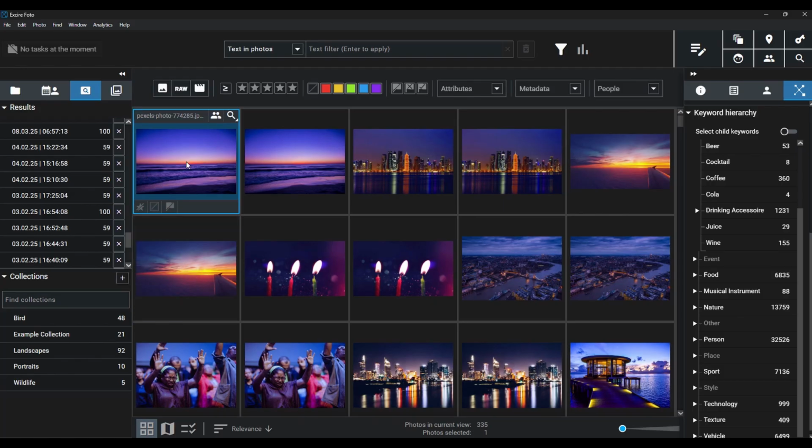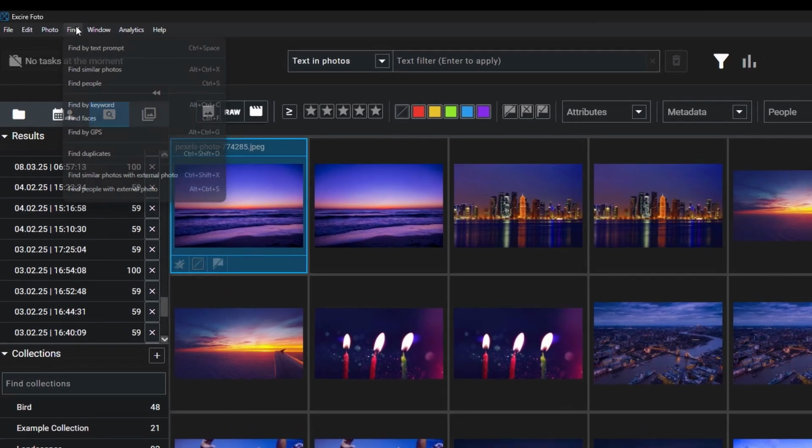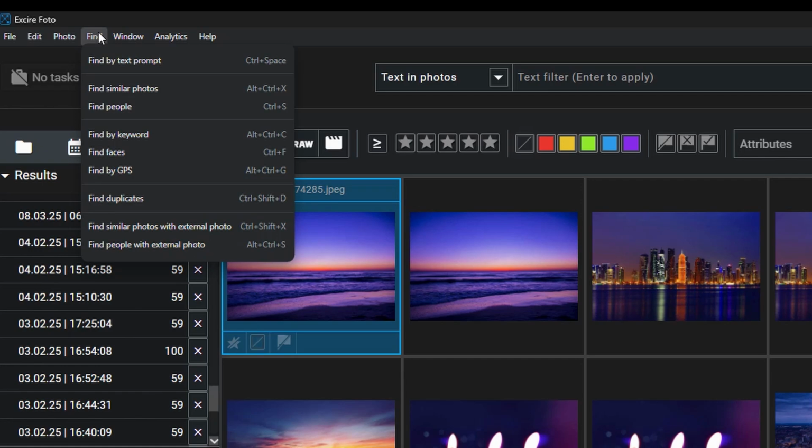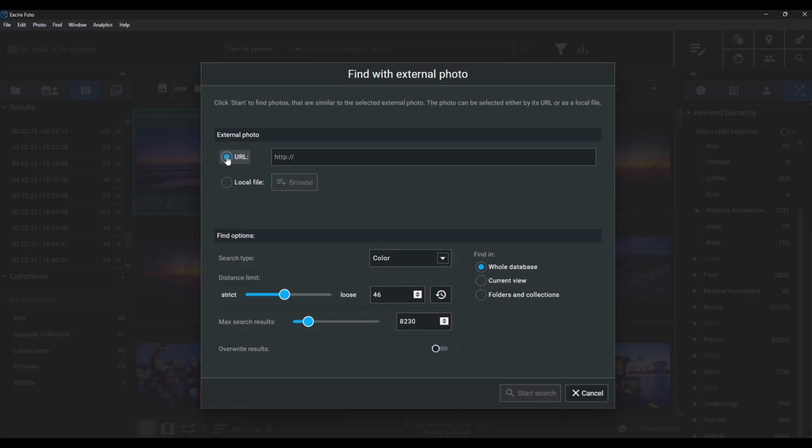Now, before I finish up, I want to show you one more thing. This is in the Find menu right here at the top. If you click on that, you'll see the option to find similar photos with external photo. This actually lets you select a reference image using a URL or by browsing for a local file. And that can be useful if you don't have an image in your Excire database you want to use as a reference image, but you know that it exists somewhere online or on your desktop.